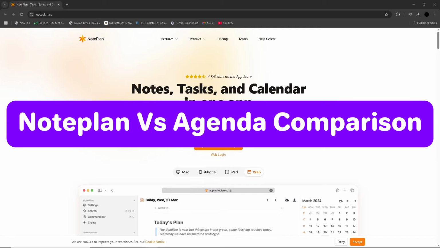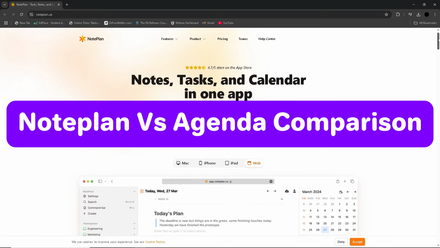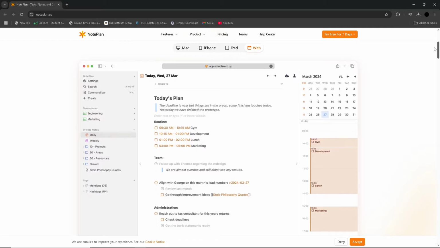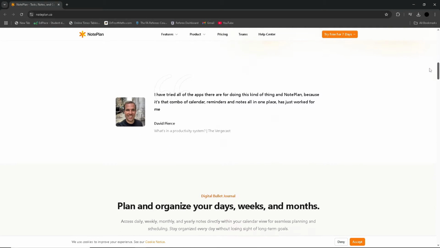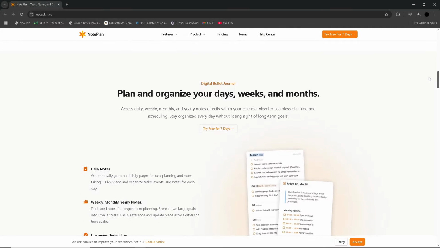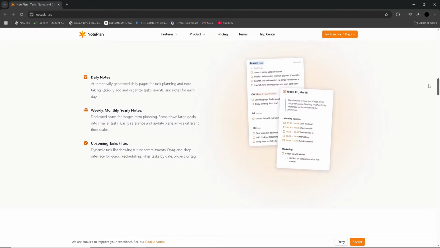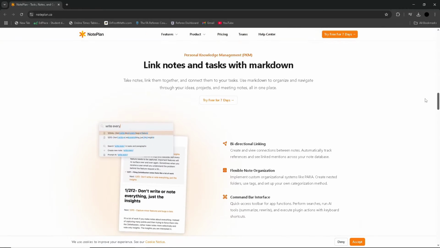In this video, we will compare Noteplan versus Agenda. Noteplan is a versatile productivity tool that combines note-taking with task management, calendar integration, and daily planning. It operates on a system inspired by the bullet journal method, allowing users to manage tasks, project tasks, and even schedule events in a streamlined and organized way.